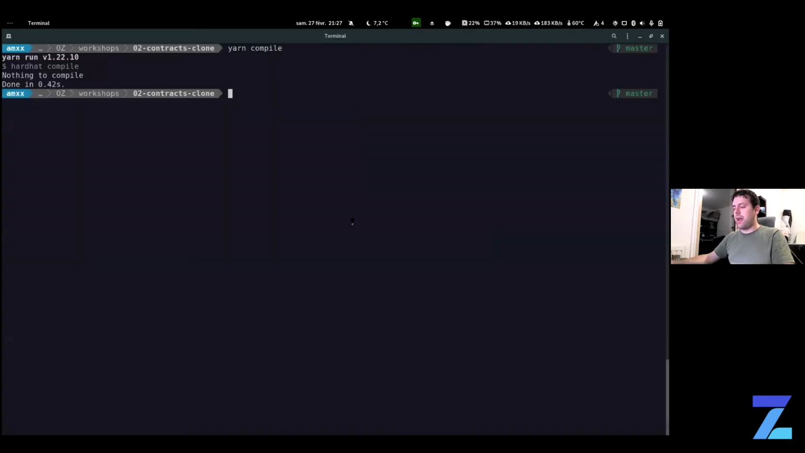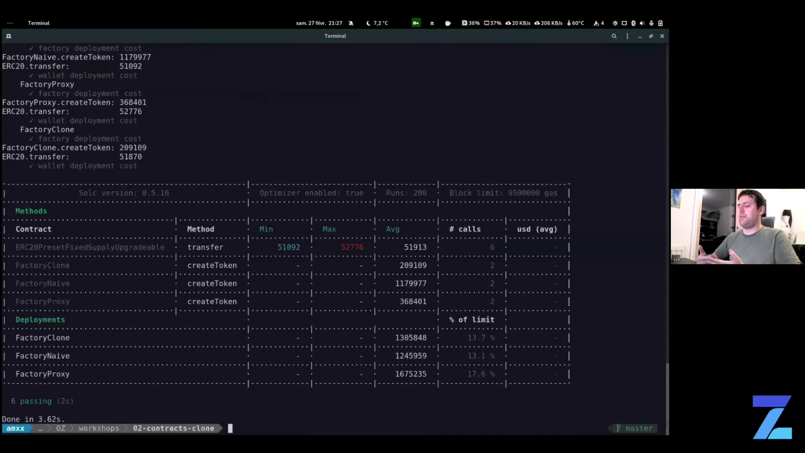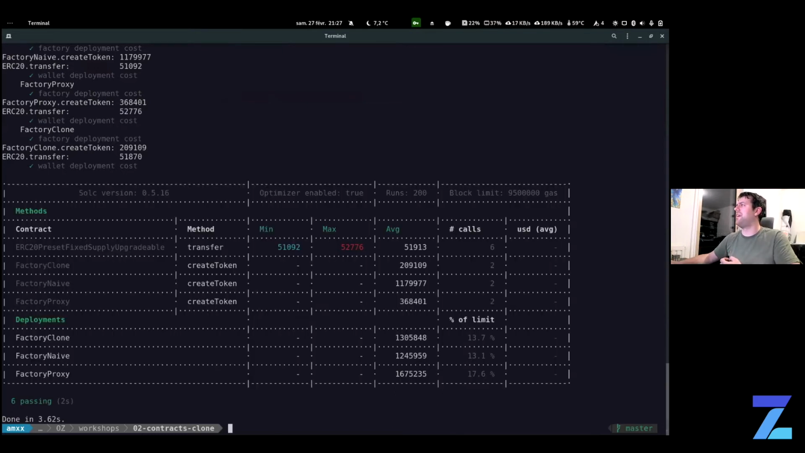So let's have a look at this working. I'll just run a test that runs all those factories to deploy ERC20s, and I will also do a transfer operation on these ERC20s. And you can see here, this is outputted by the Hardhat module called ETH gas reporter. This is something, if you're not familiar with, you can have a look at. It's documented on the Hardhat website. And it's pretty useful if you want to have information about the gas consumption of your contracts and different functions.